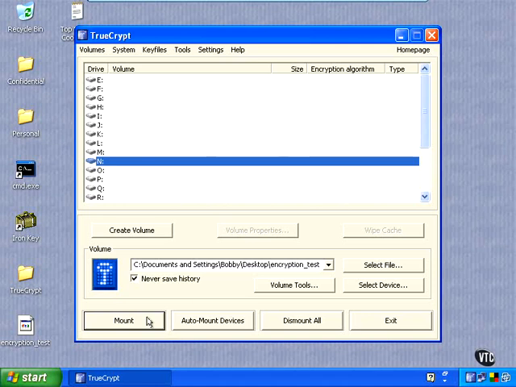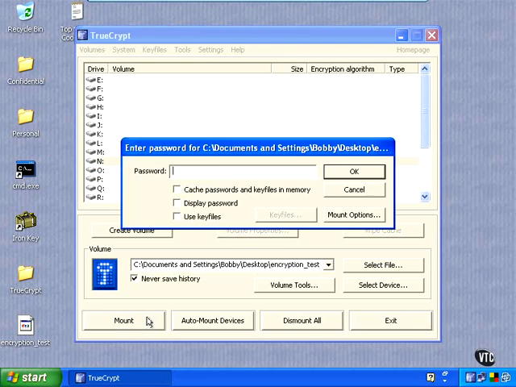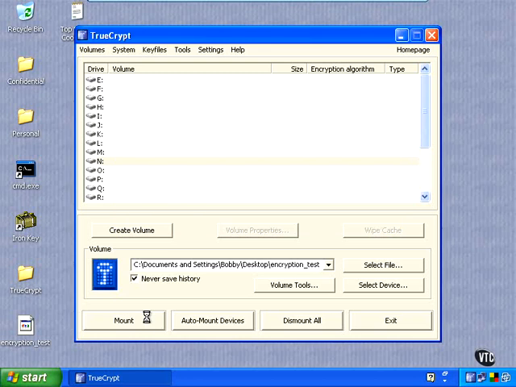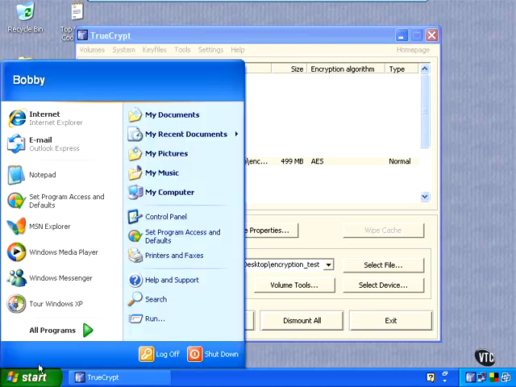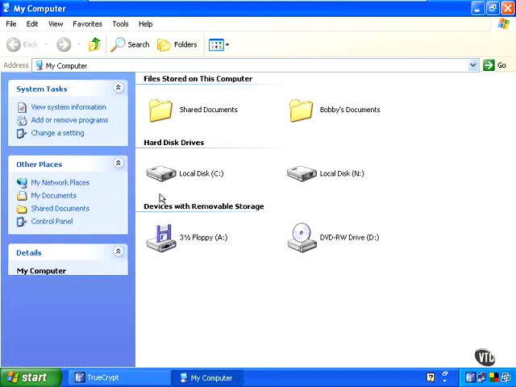Now when we mount a volume, what we're doing is we're assigning a file or a folder a drive letter so that it appears like it's a regular drive. Now it wants to know what our password is, of course. So we use the password that we used earlier when we created it. And now we should have a 500 meg drive, the N drive, that's actually encrypted. Let's see what we got. Let's go to My Computer. And voila, local disk N. This is actually an encrypted file on our computer.